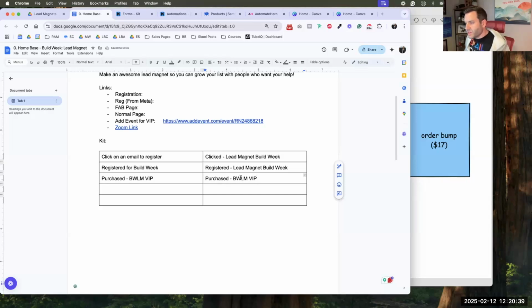Should probably call it something consistent. Maybe you're watching going, oh no, he's lead magnet build week. Okay. Lead magnet build week. I'm also going to make a clicked tag, lead magnet build week, VIP, clicked, lead magnet build week, VIP, because I'm going to sell it as a standalone. If people missed out on it, but they want to upgrade later, they can do that.